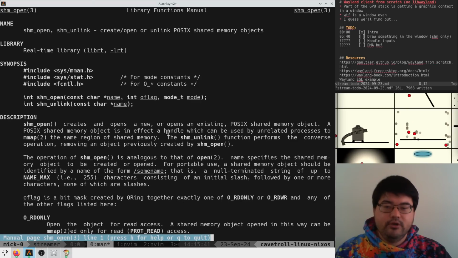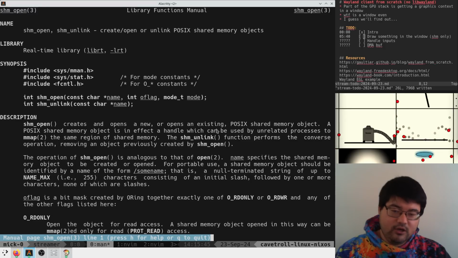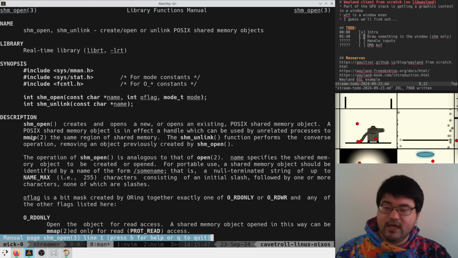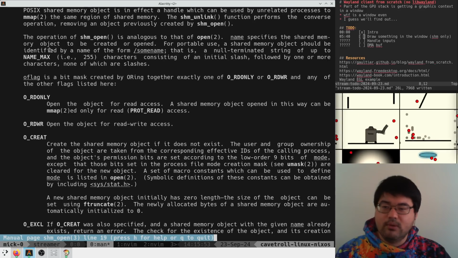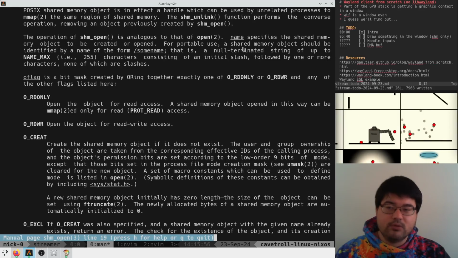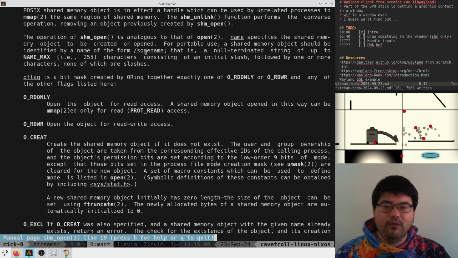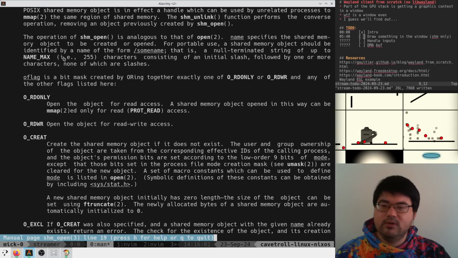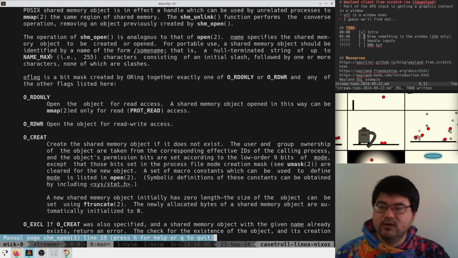So this creates or opens a new or existing POSIX shared memory object. A POSIX shared memory object is in effect a handle which can be used by unrelated processes to mmap the same region of shared memory. The operation of shm_open is analogous to that of open. Name specifies the shared memory object to be created or opened. For portable use, the shared memory object should be identified with a name of the form /somename. That is a null-terminated string of up to NAME_MAX, 255, characters consisting of an initial / followed by one or more characters.